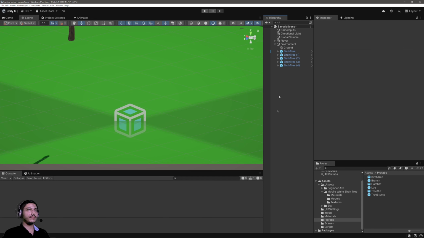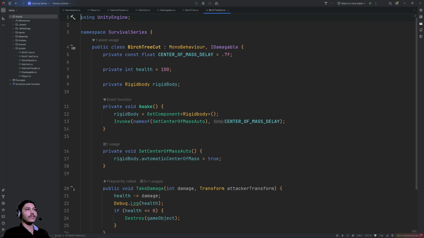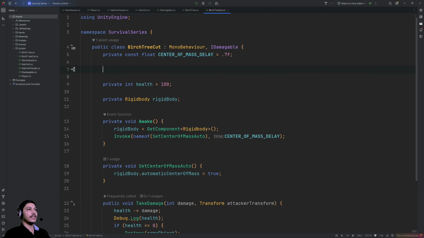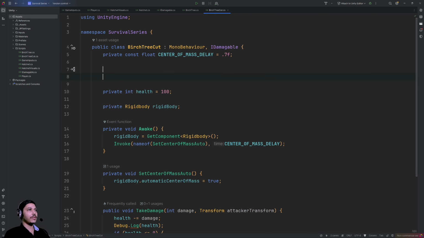Alright, let's make it as a prefab, so let's drag it in and get rid of it here. Then in our Birch Tree cut script, we will follow the same logic that we have done in Birch Tree. So here let's grab the reference for our prefab. So serialize field, private game object, our log prefab, and our branch prefab.